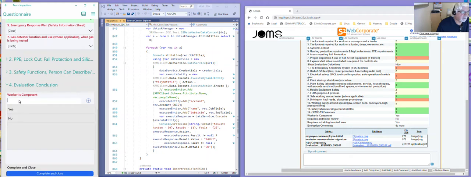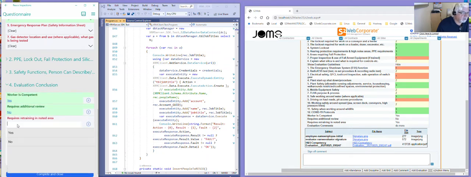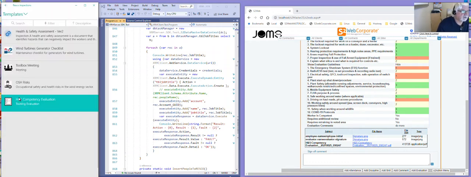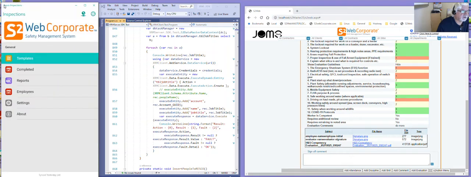We get to the bottom and we've got some general questions. Yeah, they're compliant. Do they need extra review? No. Do they require extra training? No. So this guy's good. He's green all the way. Very happy with that. New button at the bottom, complete and close. They really like that. I tell them about the hamburger. The hamburger's good, but this is even better where they just hit one button at the bottom, clickety-click, and they record it. So let's take a look at what we've got recorded here already.